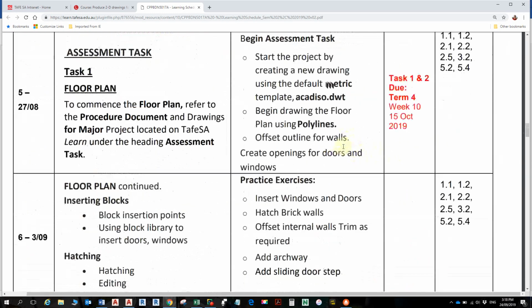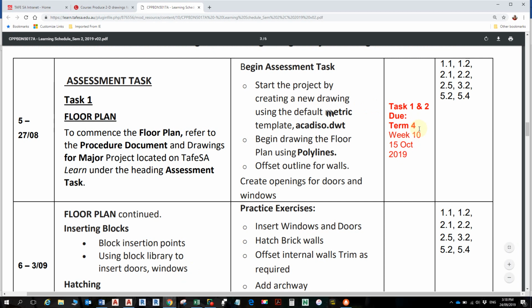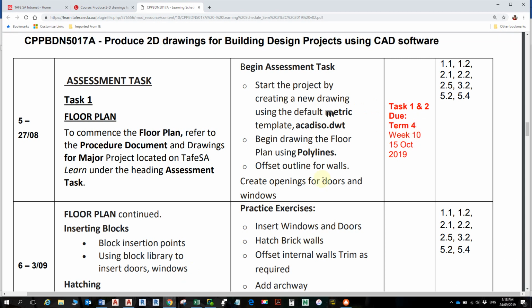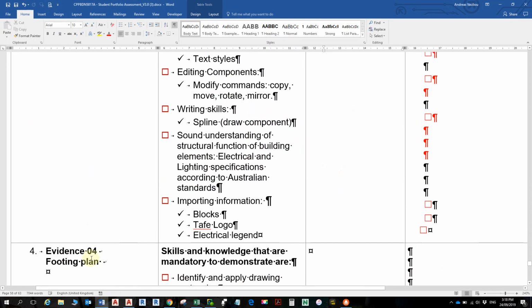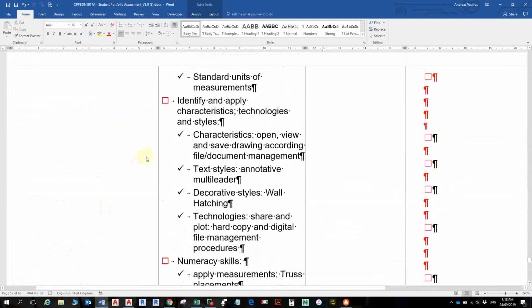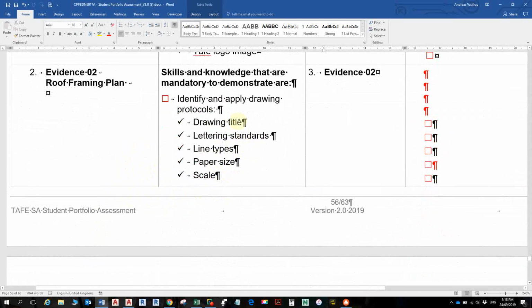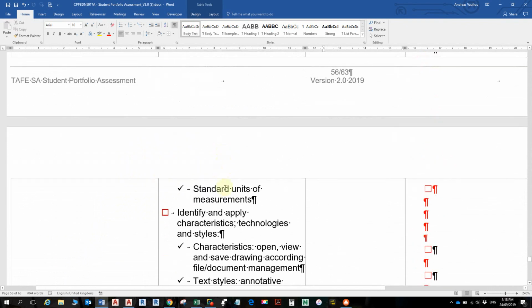If we look at what that entails, it's task or evidence 1 and 2, the same thing, task and evidence interchangeably. Evidence 1 and 2 is what's got to go on the A01, which is the floor plan and the reframing plan. So you tick only the information relating to those 2. You don't do evidence 4 or evidence 3, but you do anything above that. This is evidence 2 up here. For that one, again, drawing title, lettering, line types, yes. What else?